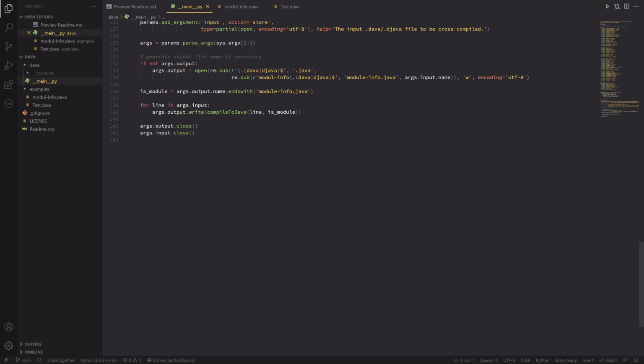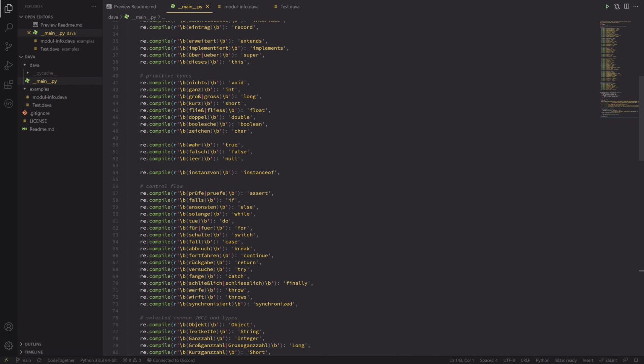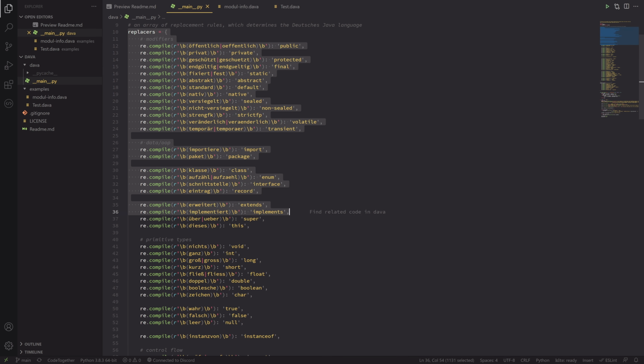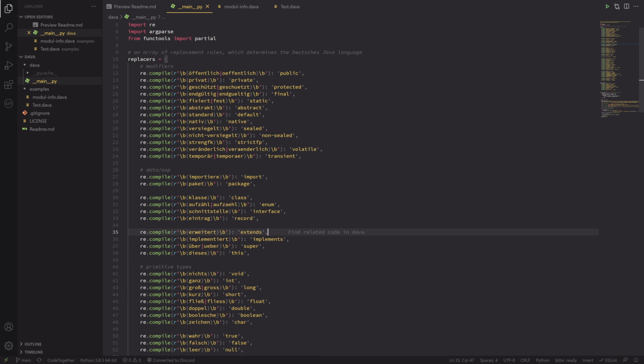It's a very short Python file, just 143 lines, and most of them look like this. So what we have is just some basic imports, and this is essentially all of the replacements, which I've used a map for, of course. And this is literally taking a regular expression that matches a keyword and replacing the keyword by the actual proper Java keyword. So public in German means öffentlich, which is what stands here.